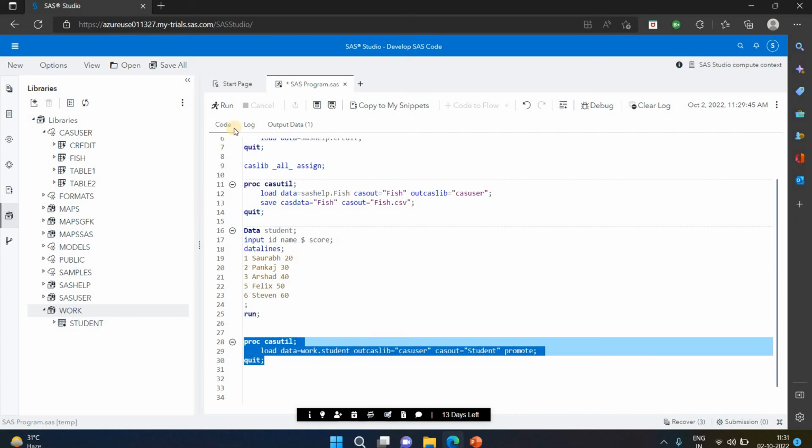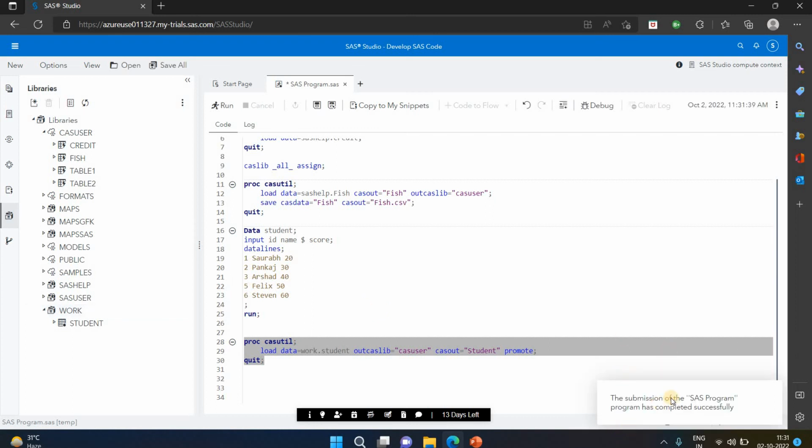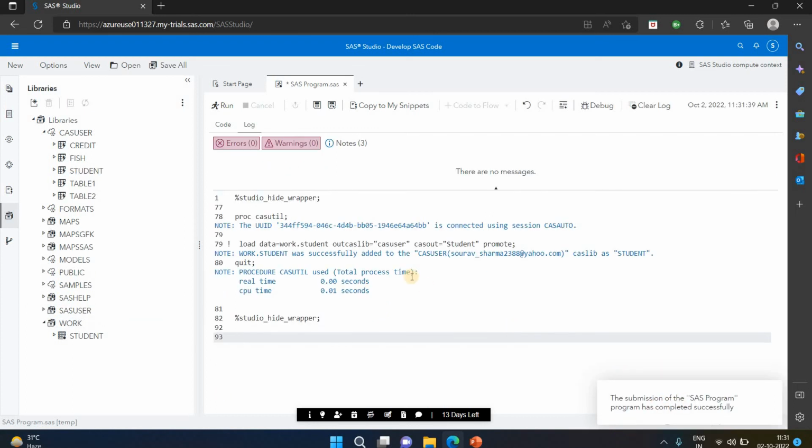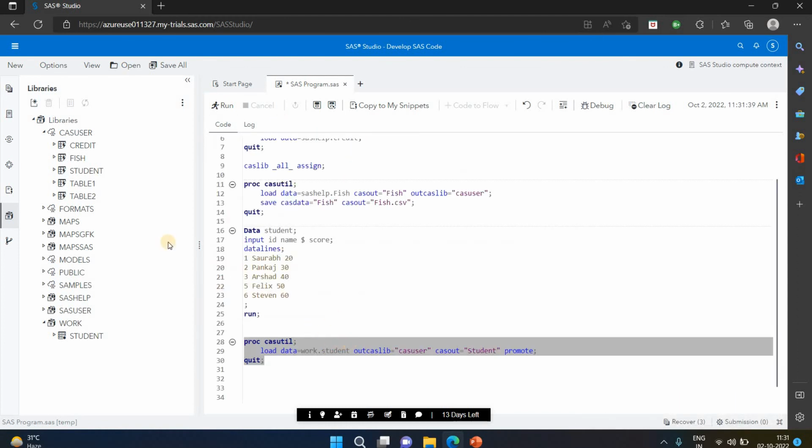then I'm running this code. Now you can see here it is showing that the submission of the SAS program is successfully completed. Now let's refresh this. Now you can see here student data is available in the CAS user library.